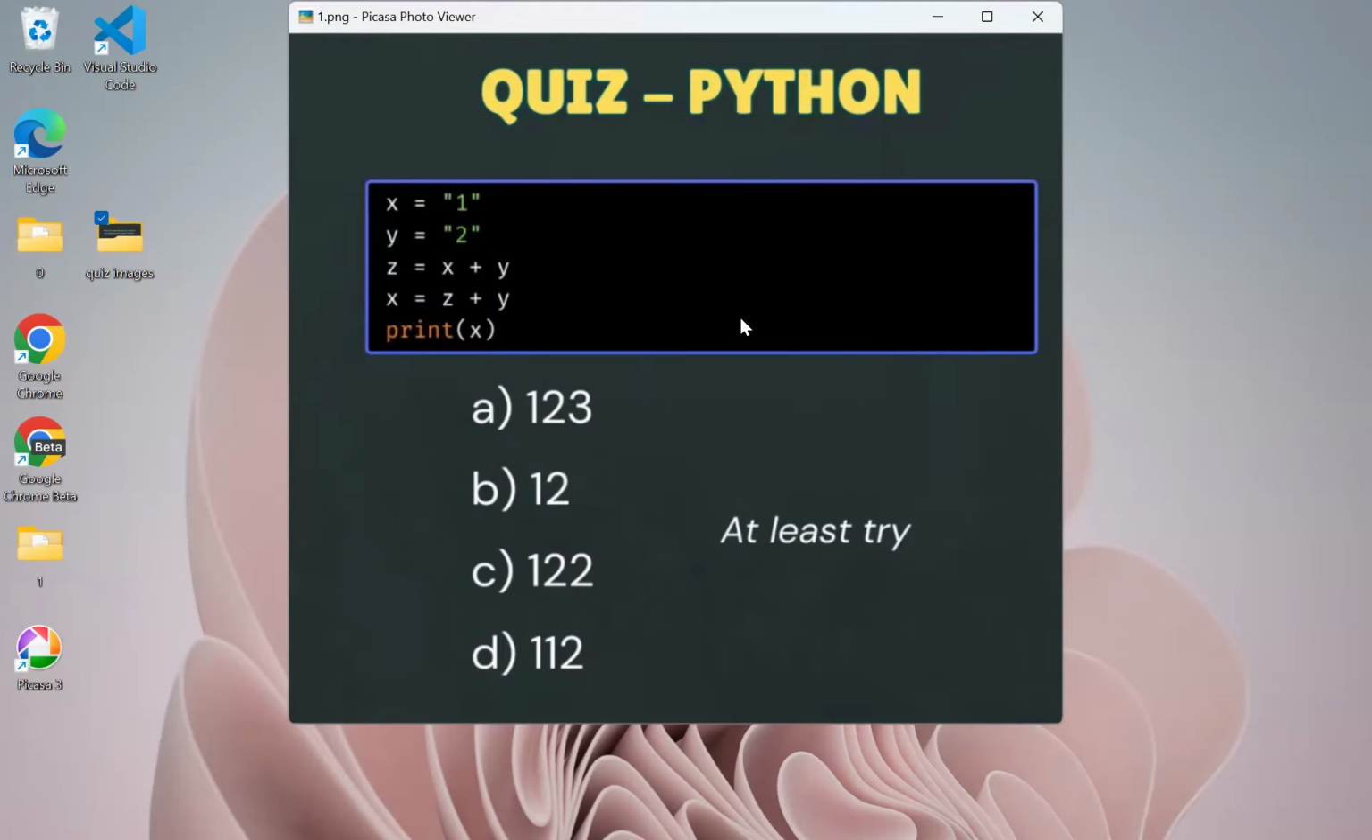First of all, x equal to 1, y equal to 2, z equal to x plus y, and x equal to z plus y, print of x. So please pause the video and assume your answer, and then start watching the video. Let's start with the solution for this quiz.